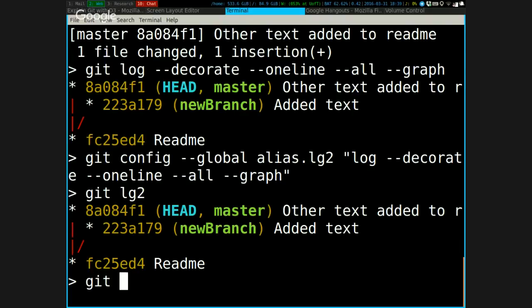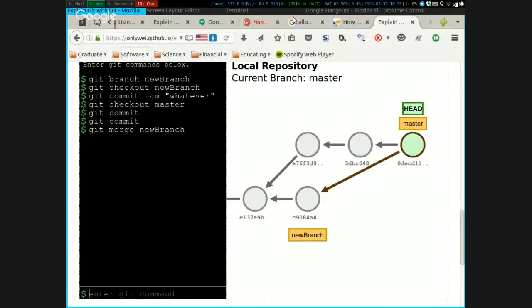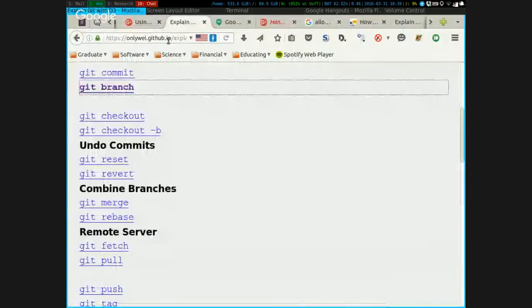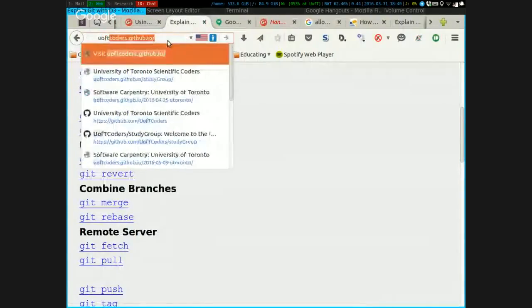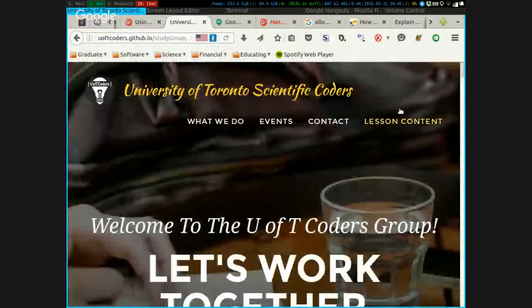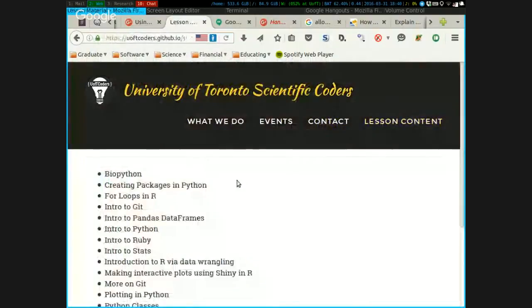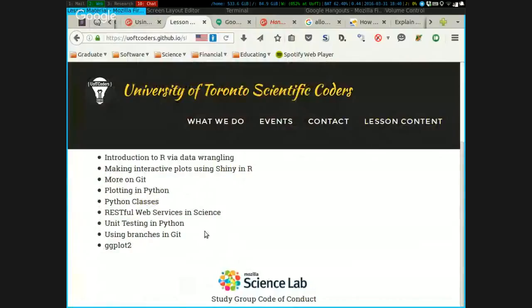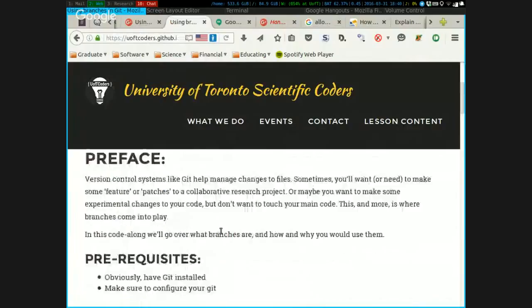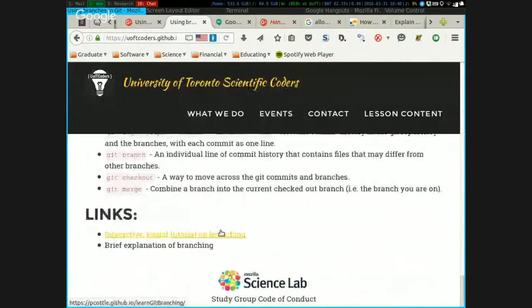Go to the visualization website. So if you go to the U of T study group website, and then in the lesson content, everything that I'm talking about right now is inside Using Branches in Git. If you just scroll down, at the very bottom there's a link to some websites that you can use to help understand this a little bit more.